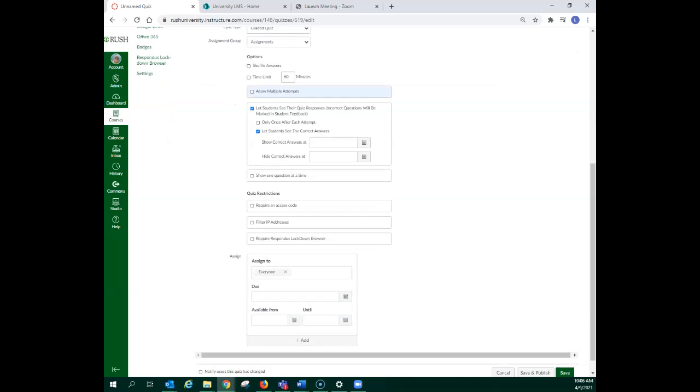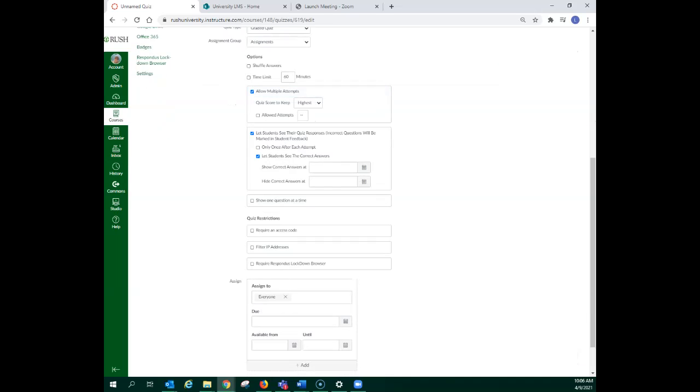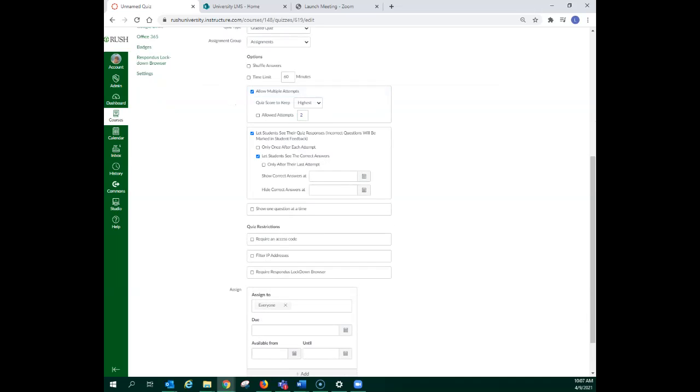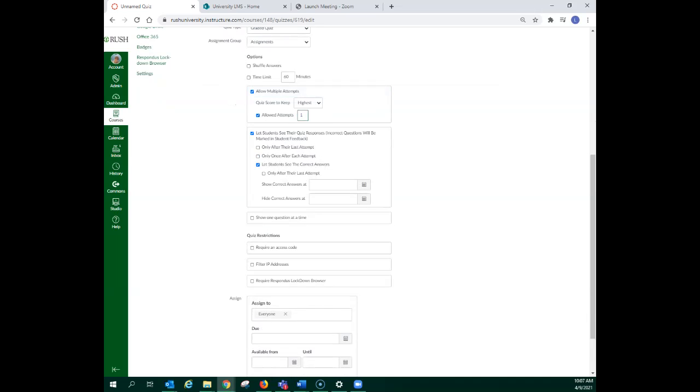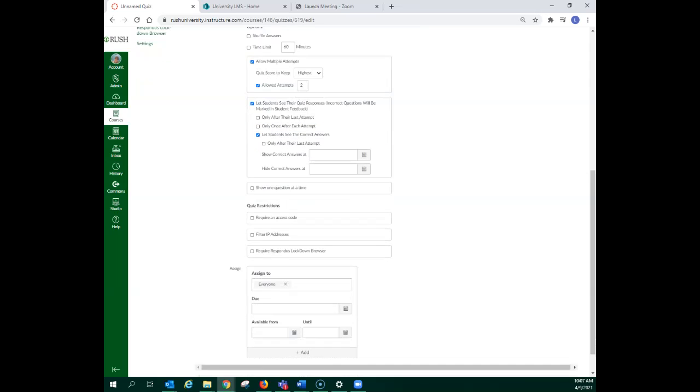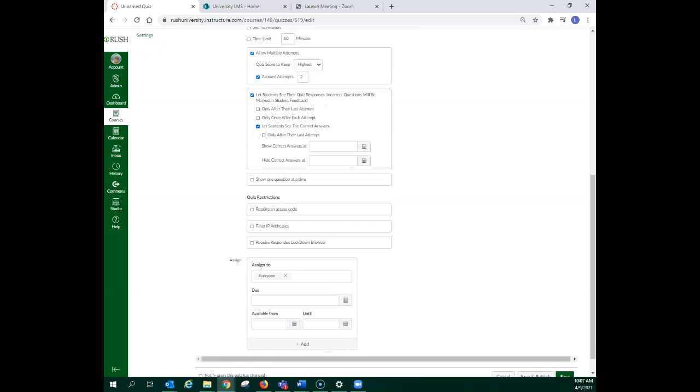You can allow multiple attempts, and you could keep the highest grade, the average, or the latest grade, and then you could put in how many attempts you want the student to have. If you don't put in a number of attempts or check it, it's going to default to one attempt. These are the different choices that you have in making a quiz. Of course, you can look at the last attempt or each attempt, and normally it's set to the last graded attempt for students to see the answer.